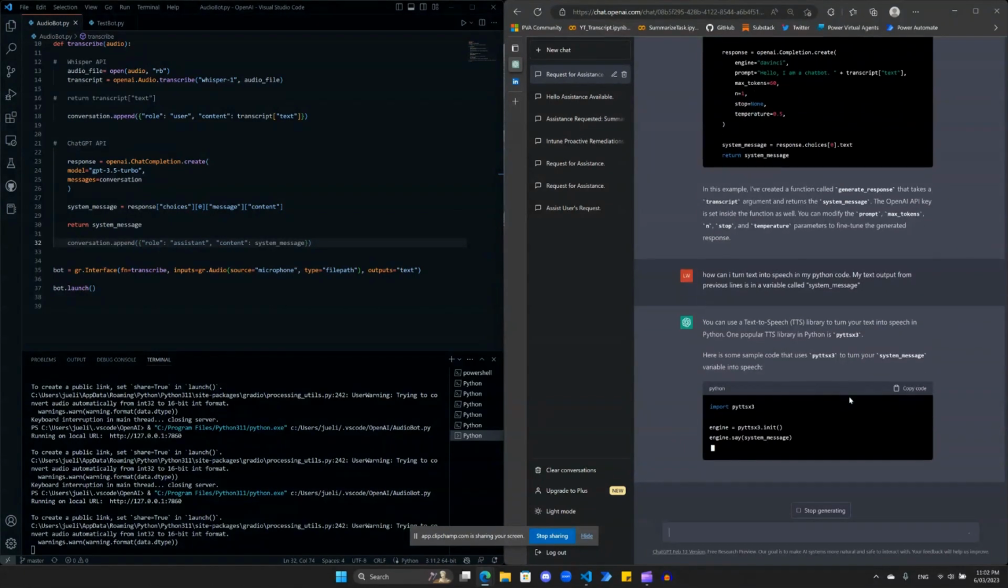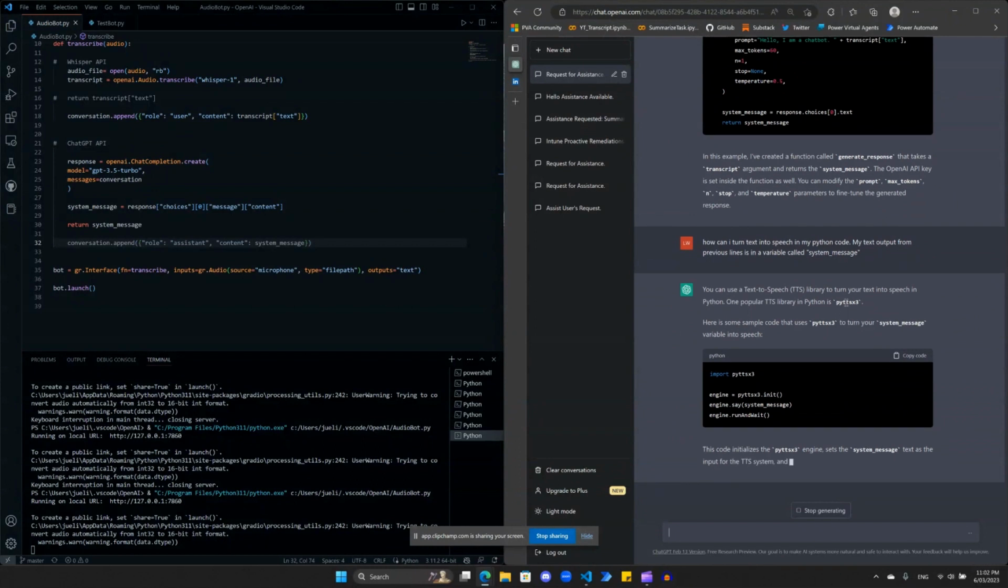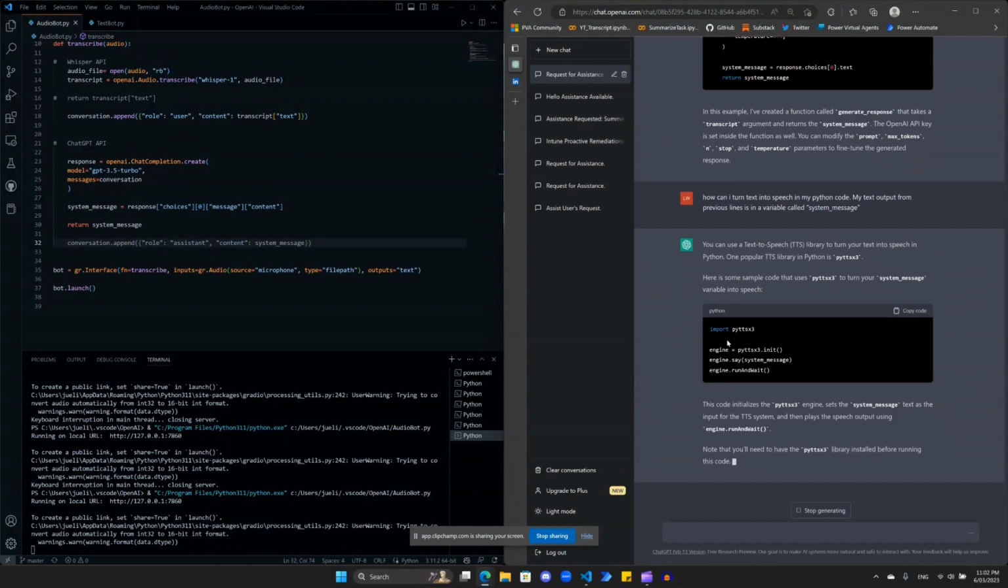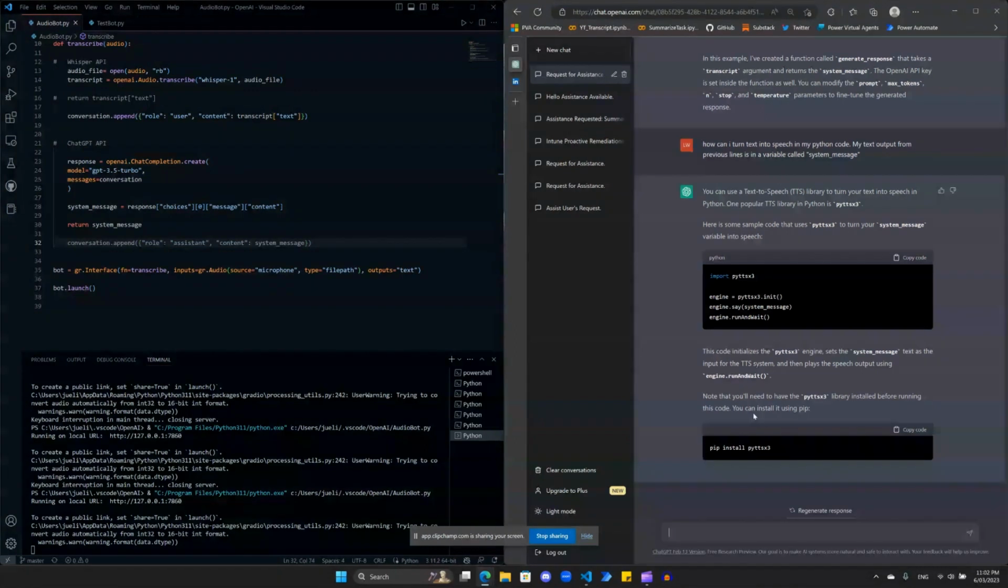Right. One popular TTS library is called pyttsx3. Okay, so you're just going to install that. So that is just initializing the engine. Engine say is doing the say. So do we want to do that? Because we're going to return the audio. We don't want to say it out loud.